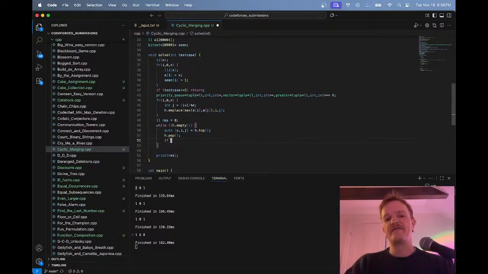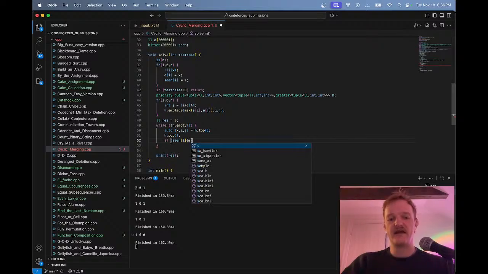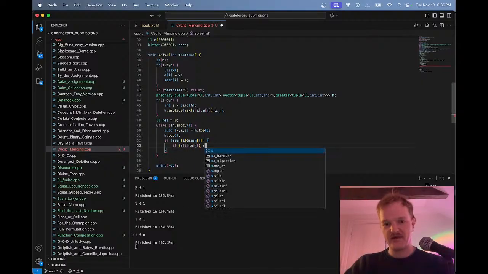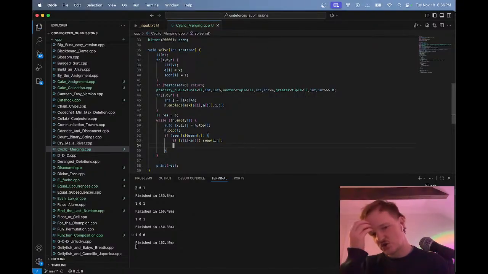Now I want to say if seen at I and seen at j, then if A at I is less than A at j, swap I and j. So from here on out, I is the larger element. Actually, I don't think I want to use seen. I think I want to have like next and previous or something like that.